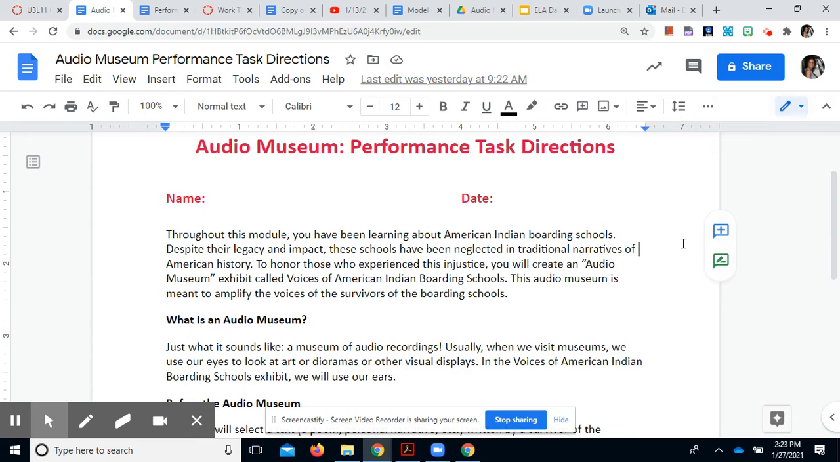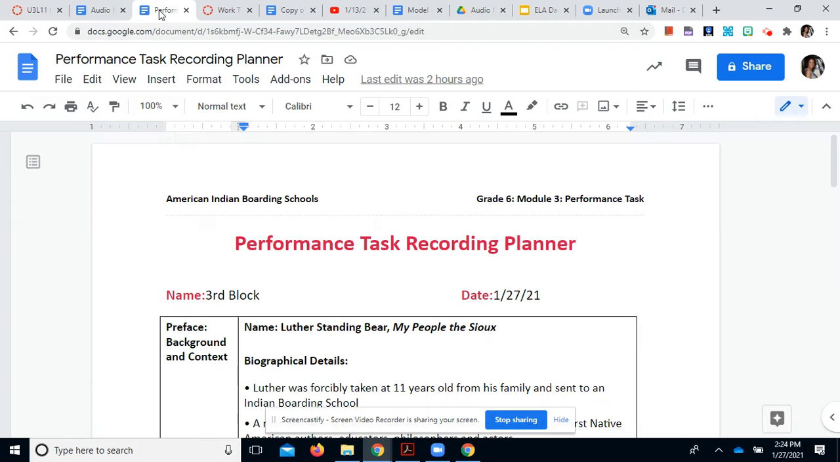So we talked about how most people before this study never heard about American Indian boarding schools, that they even existed, that their purpose and intention was to kill the Indian, to save the man, that it was all about assimilating the Native Americans into white culture, to basically get rid of their culture and identity. And because that's such a horrible part of our history that is neglected, we are doing this audio museum to honor those that experienced this injustice and to give them a voice. So today you will work through this performance task recording planner.